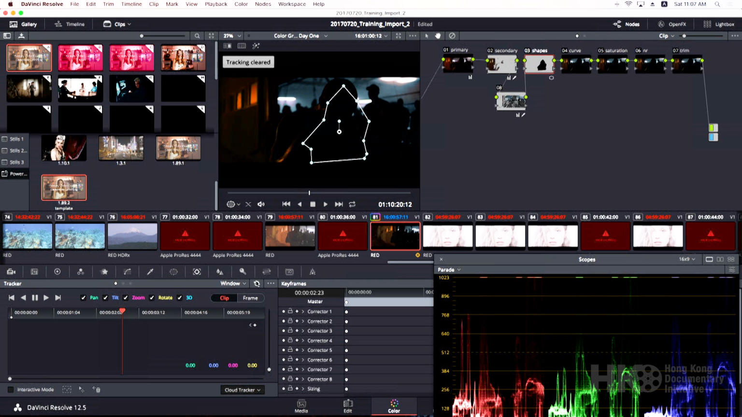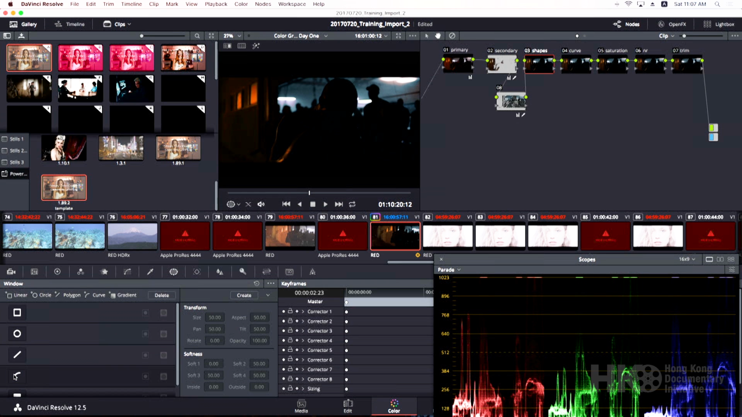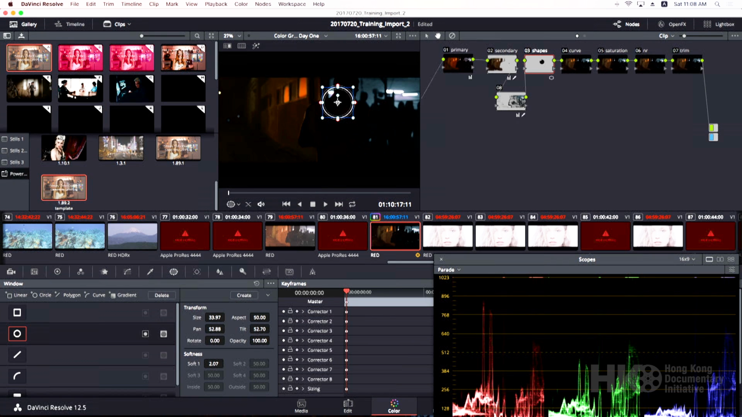So I'm deleting all those tracking marks I did. I'm resetting my tracking. And I'm going to eliminate that. I'm going back to the window menu. I'm turning off the polygonic mat. I'm turning on the circle mat. And we're going to shrink that to the size of his head. So all those little points there are going to stay within his head. And I'm going to use his head as our tracking point.